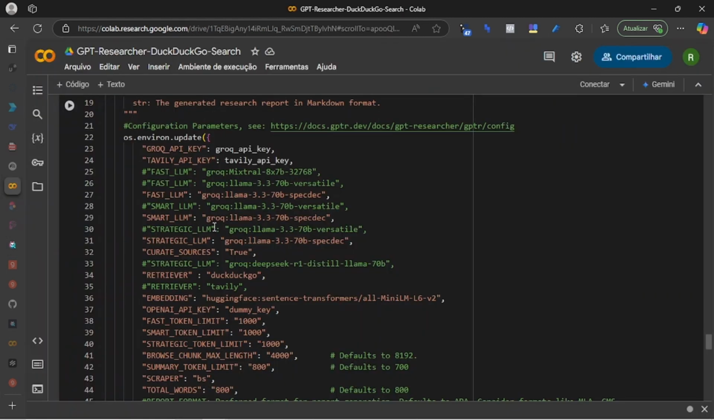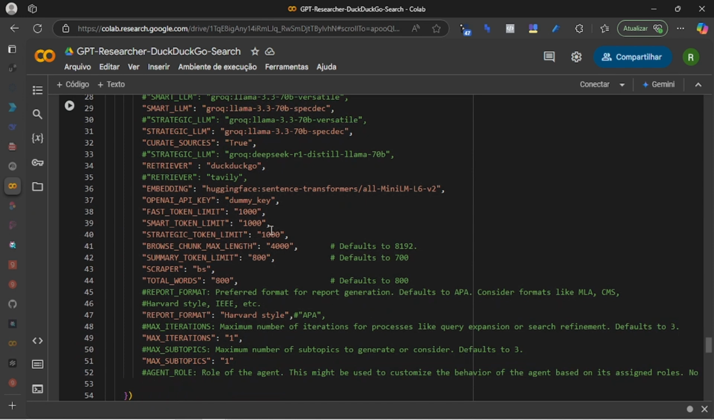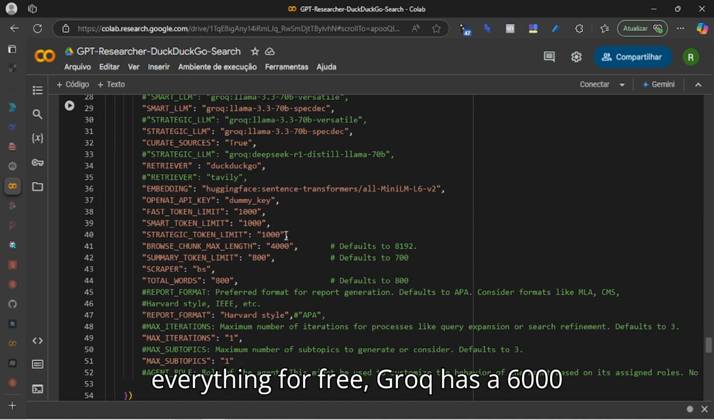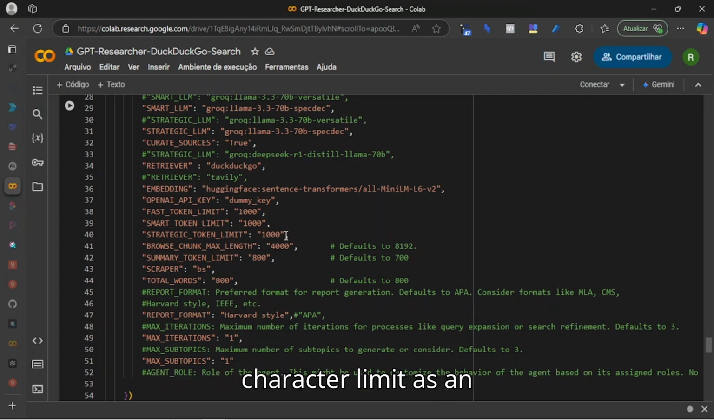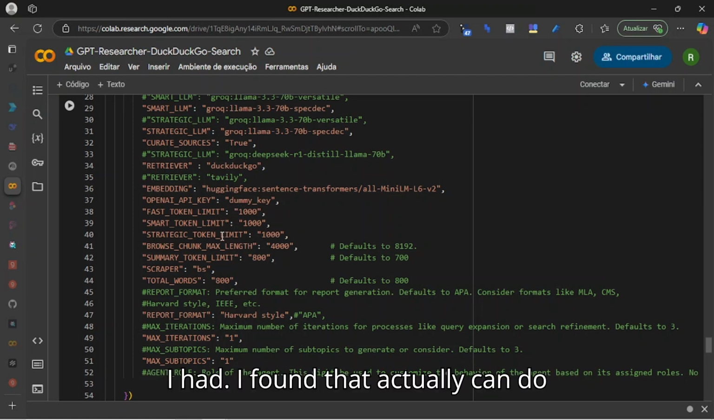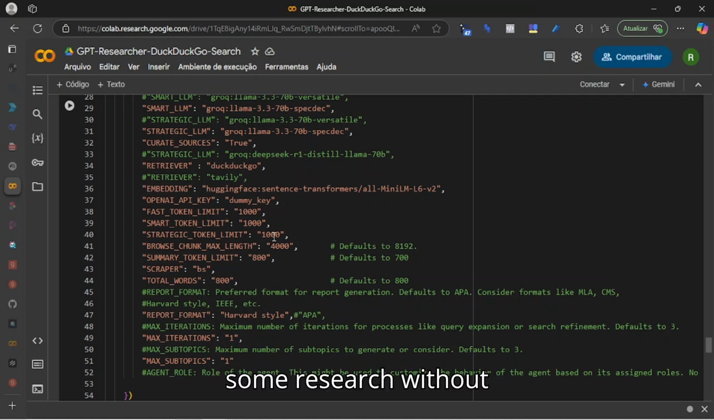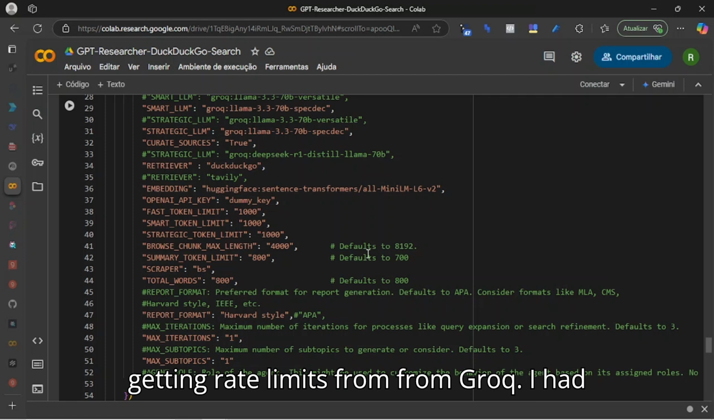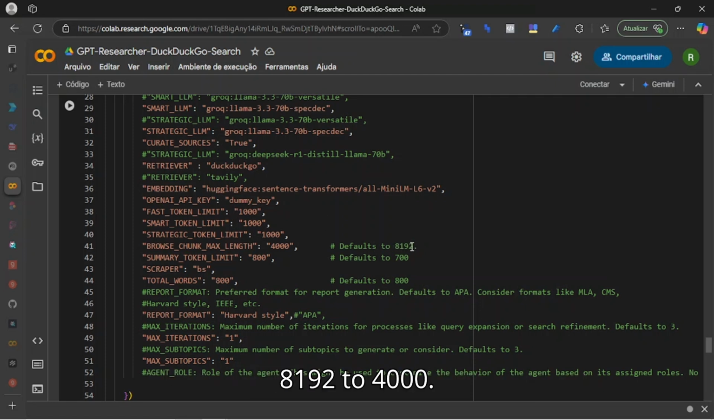To be able to use everything for free, Groq has a 6,000 character limit as an input. So these are the parameters that I found that actually can do some research without getting rate limits from Groq. I had to reduce this from 8,192 to 4,000. I increased this a little bit for the summary.